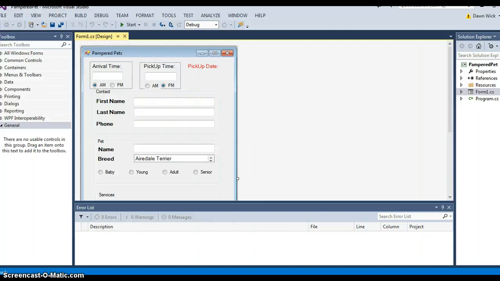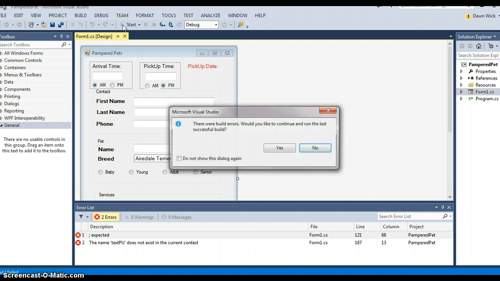You were given a problem to fix the code for the Pampered Pet application. You were given the pseudocode and a flowchart so that you can see how the application should be run. And you were given the application and told there were some logic errors and some syntax errors. So I'm going to start this application just so we can see what the syntax errors are first.